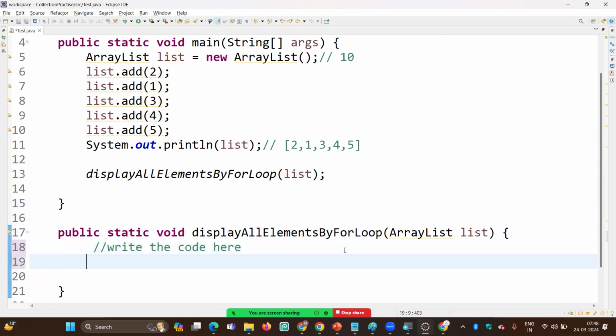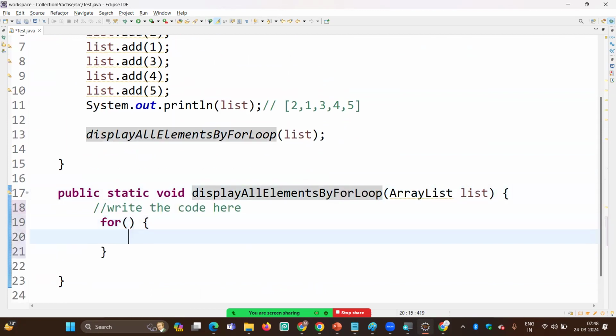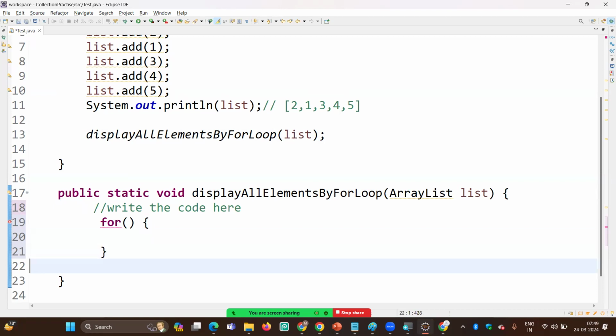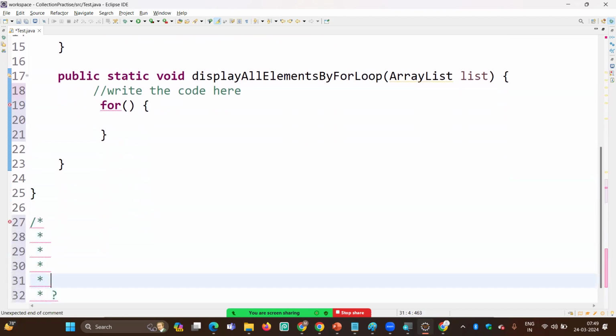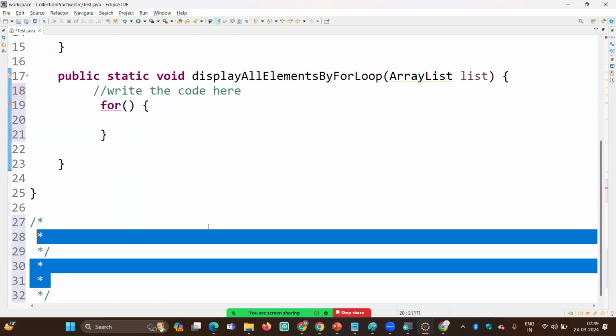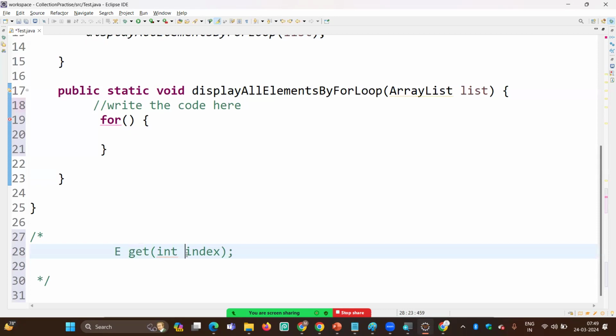The first thing is, I'm going to use a for loop. This is how we can use a for loop here. Now, as I said in the last class, we had a method called size, which gives the size, meaning the number of elements. And if you want to get an element, we have a method too. Do you remember, guys, which method we are using? In the last class, I showed you the API document. It is returning an element by taking an index. We had a method called get, which takes an index, so we can pass the index and it returns the element.